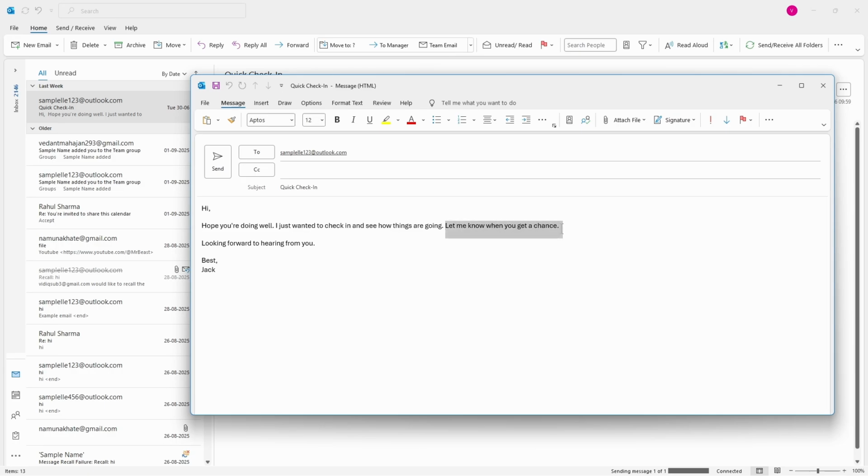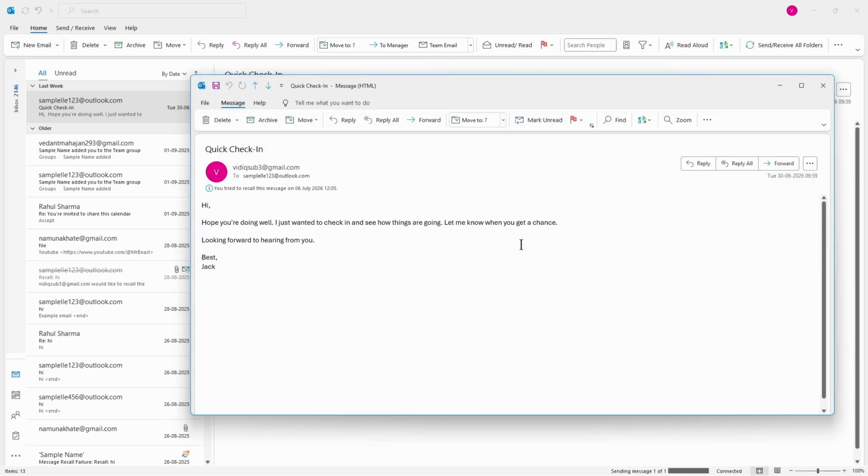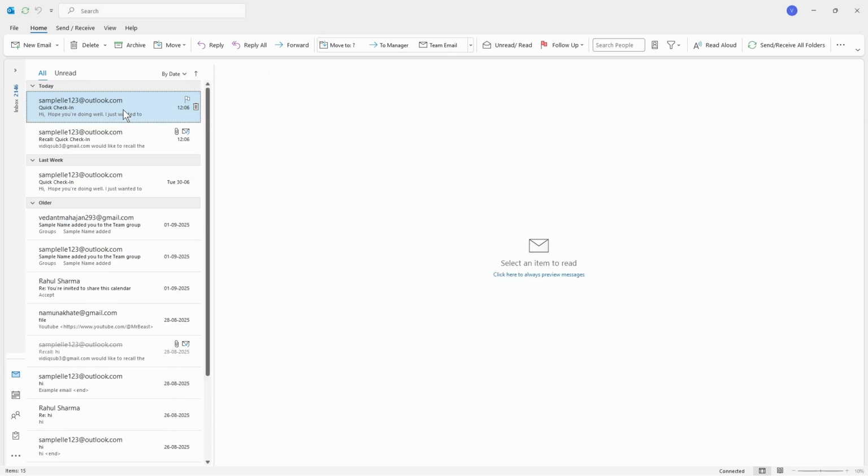Like let's say I want to delete this one, I can delete that. I can also change things right here, and once I'm done, I can simply click on the option send, and that way we'll be able to edit the sent mail in Outlook.